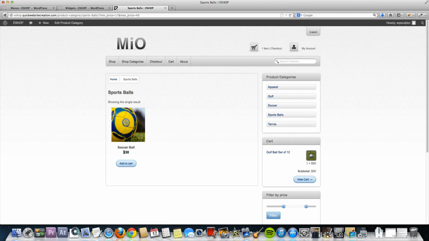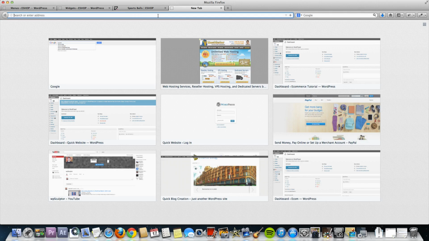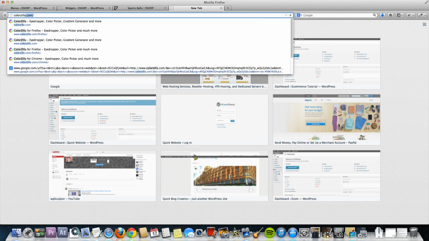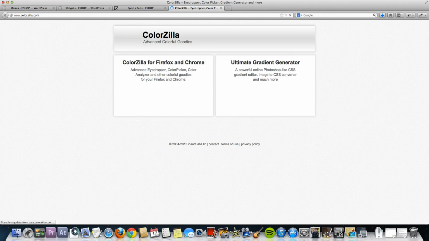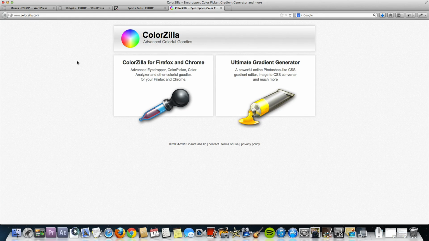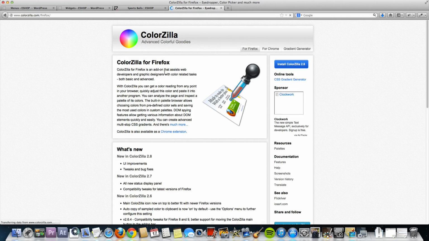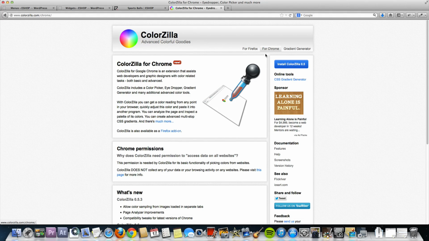So basically I used a tool called Colorzilla, and I'm going to open a new tab, and that's colorzilla.com. And this is a plugin for the Firefox browser, which I love, or also the Chrome browser you can get it on. So what you want to do is go to Colorzilla.com, and click on ColorZilla for Firefox and Chrome. And if you're using Firefox, it'll show up as for Firefox. If you're using Chrome, it should show up under here for Chrome. Otherwise, just click the tab there.